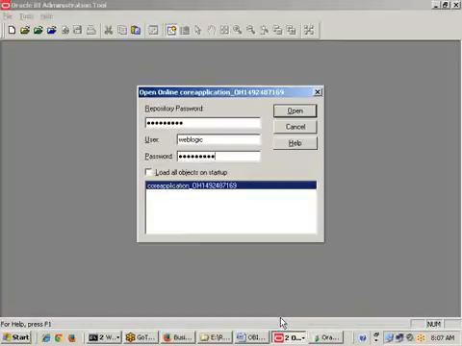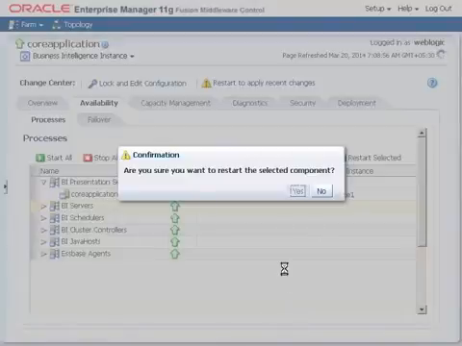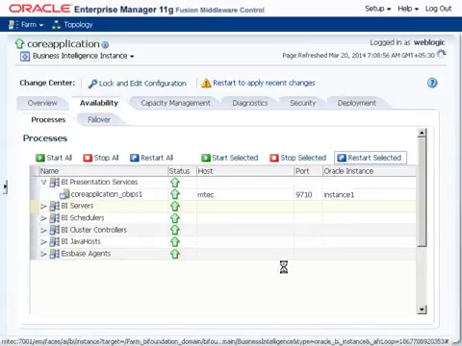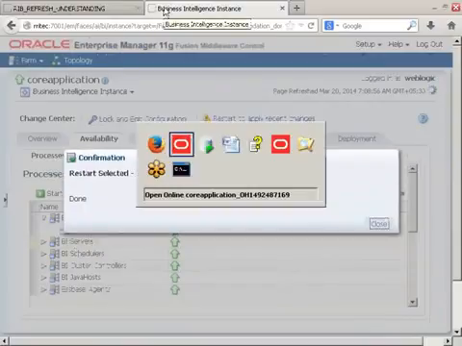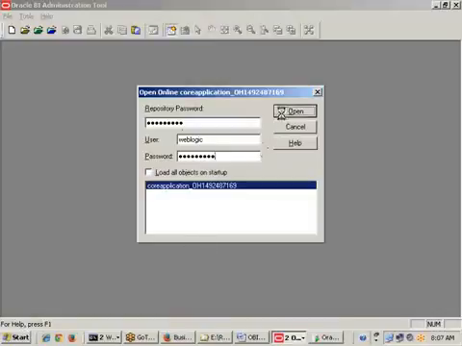Still starting. Okay, now it started. Let me go back and try to clear the caches and all.